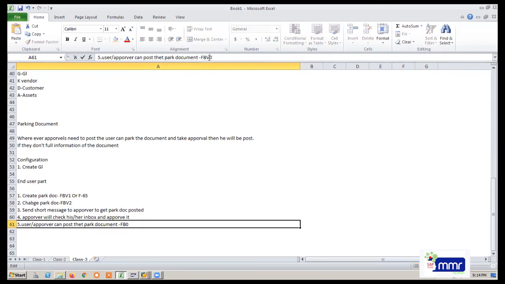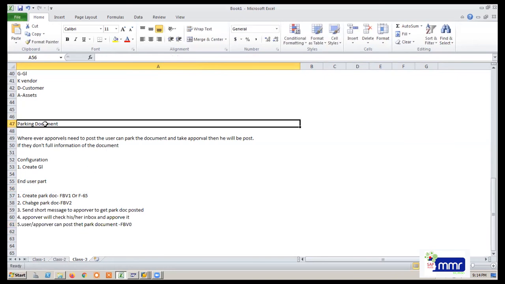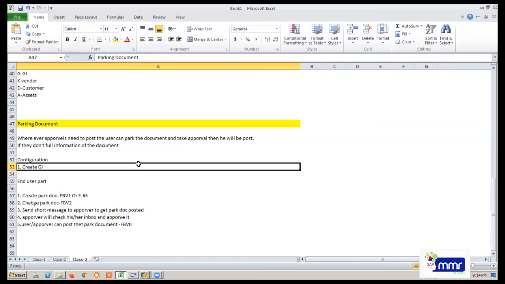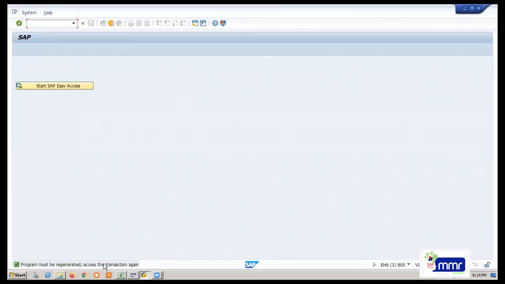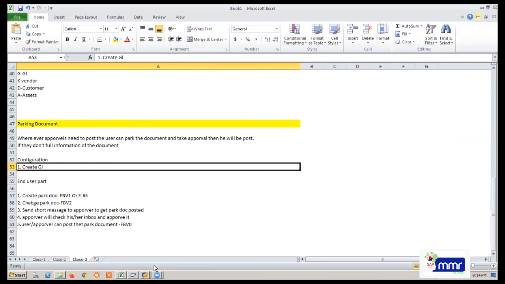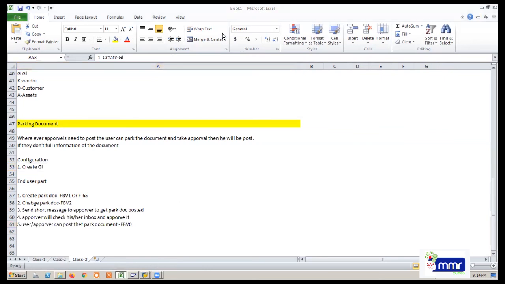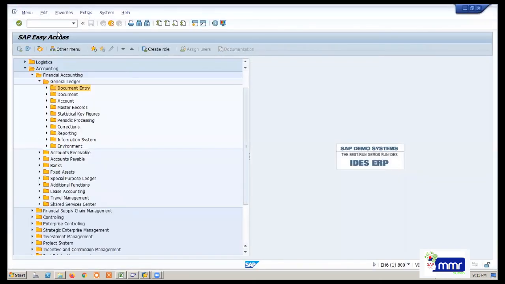Do you have any questions on the park document? I have a small thing. In a park document, I have entered a salary entry for 25,000. My L1 manager needs to review and approve it. So in the park document, can I attach any external documents like an HR mail or an Excel sheet of the 25,000 breakup so that he can check and approve?